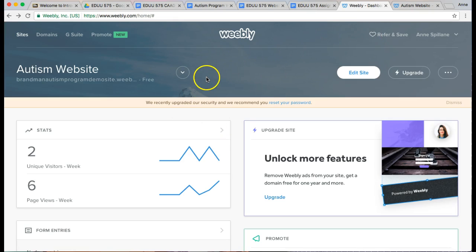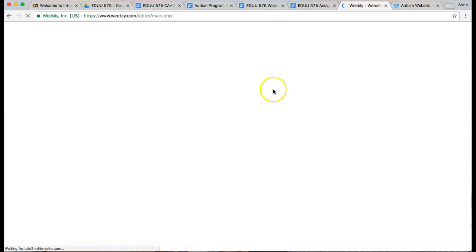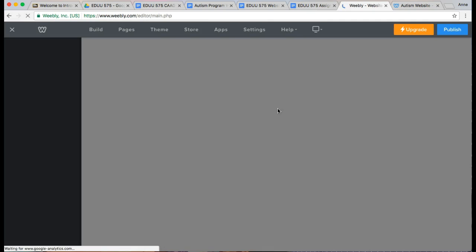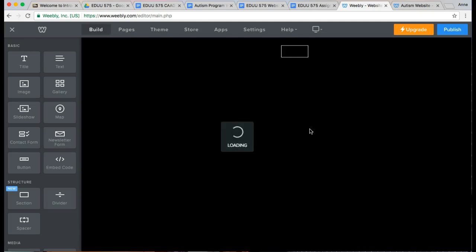So this is the Weebly homepage, and this is where you'll come after you sign up for a site. You sign up for the Weebly site here, and you actually pick your site here. One of the nice things about Weebly is that when you create a site, and I'm going to go to edit here to get us to this one, they have a number of templates that you can choose from, or you can just build your own from scratch.